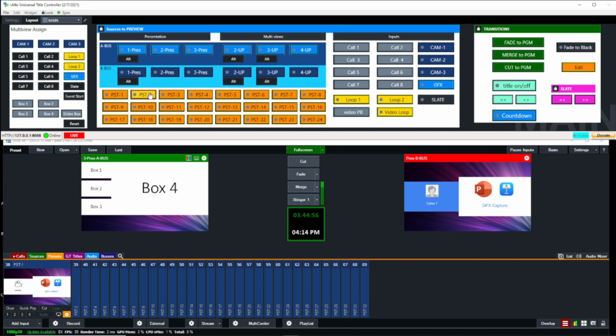And the PSTs are more for layouts or for compositions that you already know are locked and they're not going to change for the show.